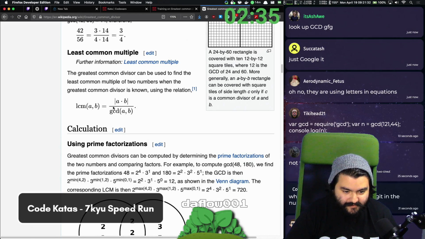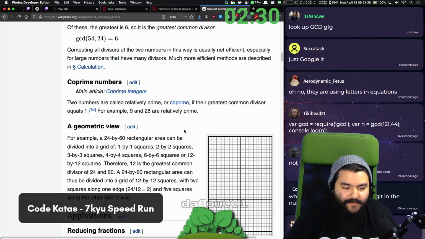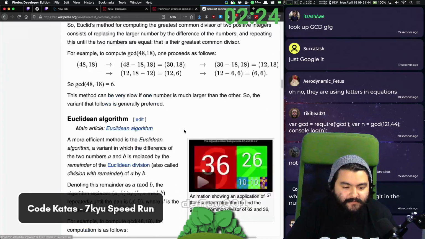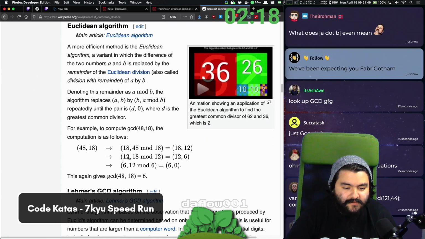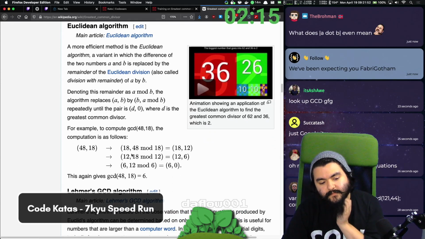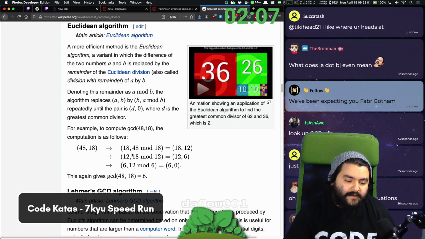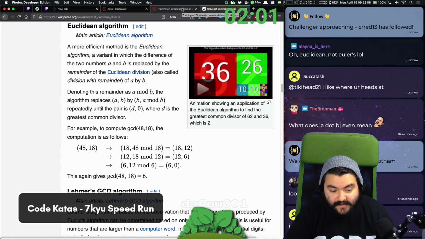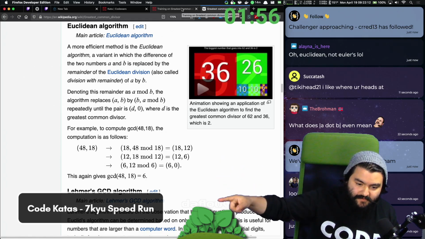Least common multiple is equal to, what's the formula? The Euclidean algorithm? Here it is. So you just mod until you get 0, and apparently this is faster. Yeah, it was the Euclidean algorithm. All right, I guess we can do this. The computation is as follows: mod by the smaller number, both values.